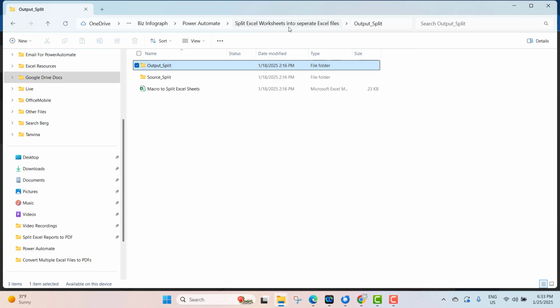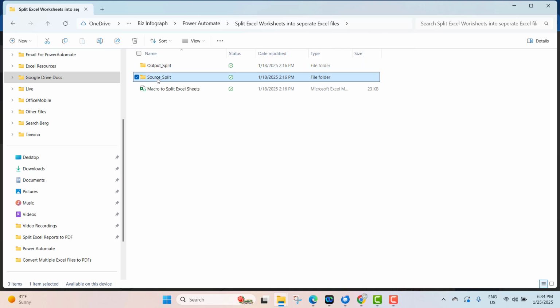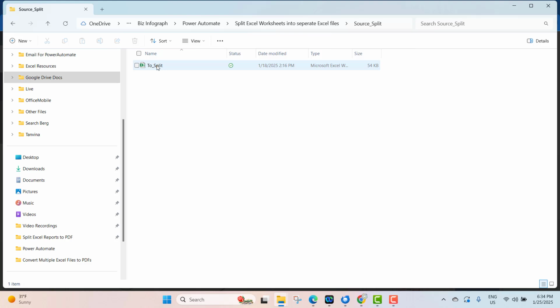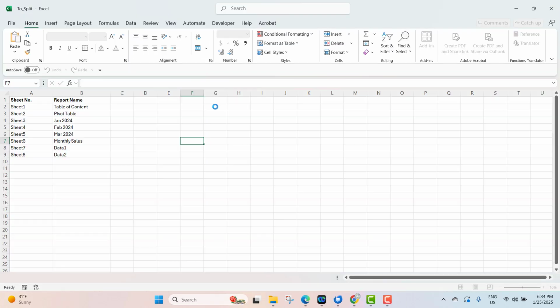Let's come to our folder. We have two things here. We have a source folder where we have our file. Let's open the file. We want to split this Excel workbook.